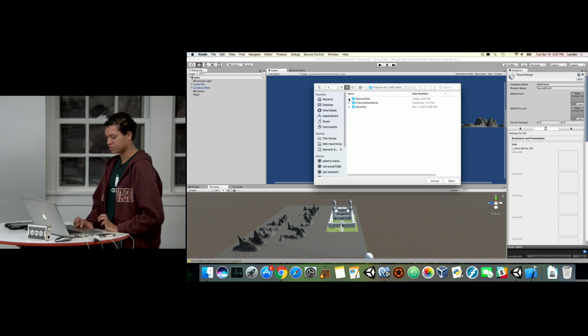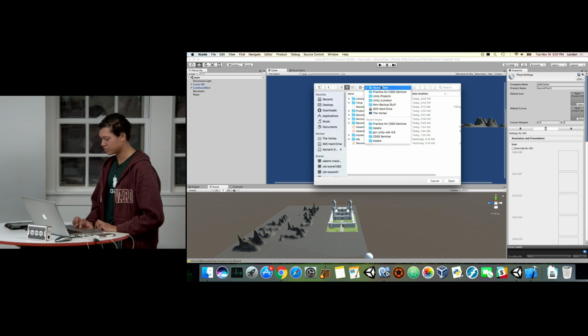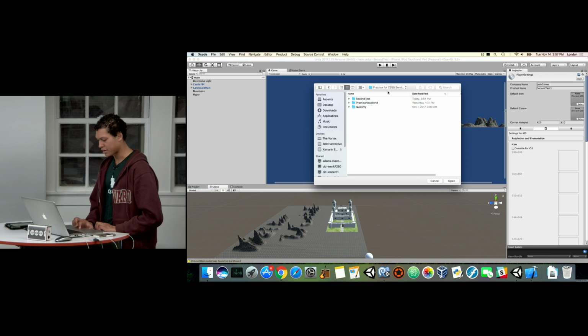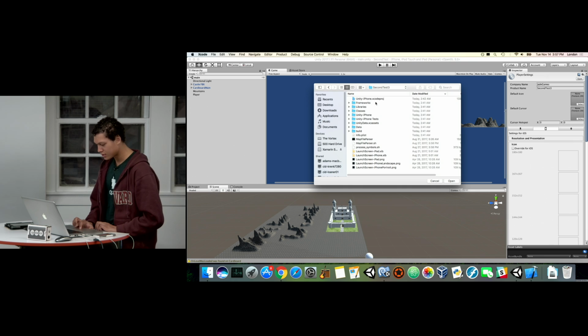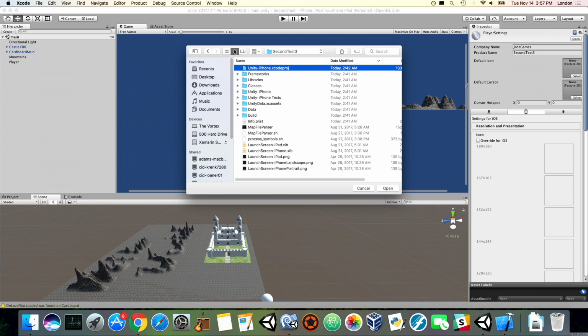Or if you want to put it in a different spot, you can. I like putting mine underneath the folder. So see here, practice for CS50 seminar. If I go into the folder for that, I have all of these different versions that I've actually built. Second Test 3 is the latest version that I've built, and so I'm going to open the folder. If you look inside of this folder, there's an Xcode project inside of it. You don't want to open that project.